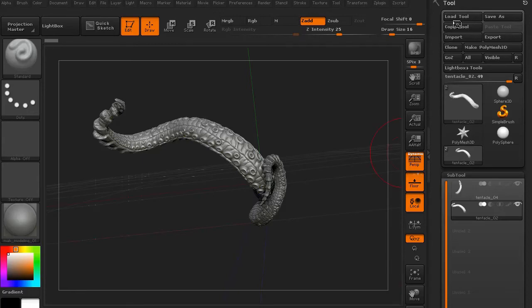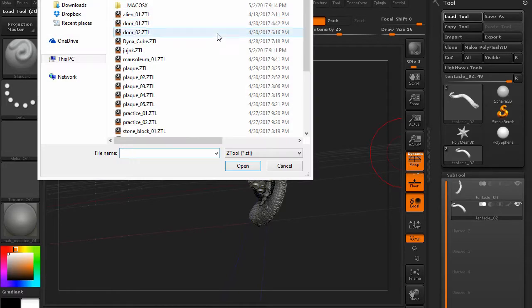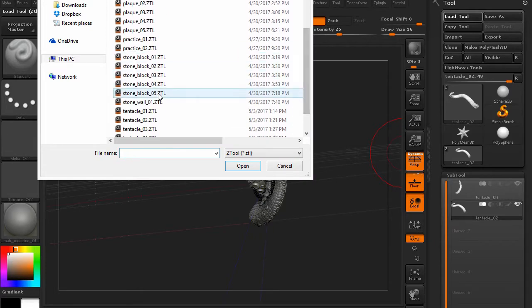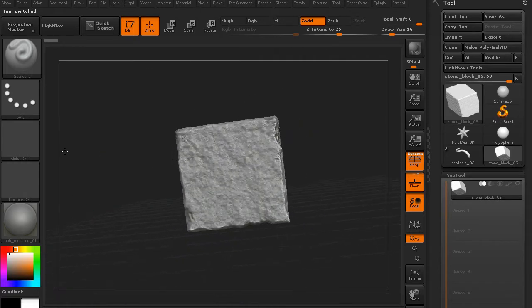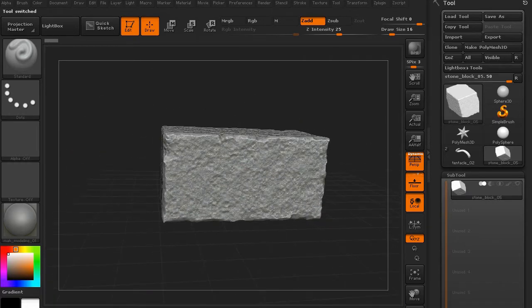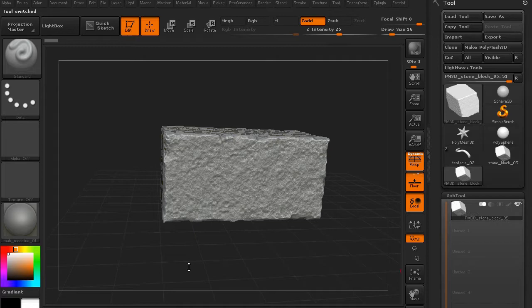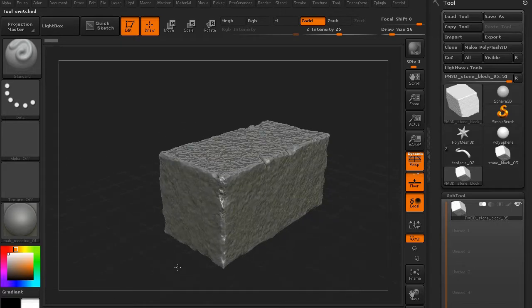Okay, so let's go ahead and go to our brick. Remember, we made the stone block, I'm sorry, the block instead of the brick. All right, hit F to frame it. So there's our stone block. All right. Okay, so there it is.